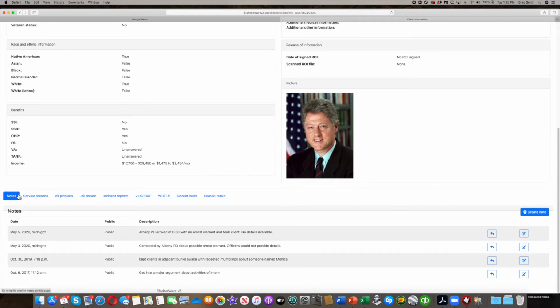Okay, so all of the notes associated with this individual are shown here, and this is the default setting. So it looks like on May 3rd, contact by the Albany Police Department about possible arrest warrant. Officers didn't provide details. A couple days later, they came and took the client. Okay, these are all germane and important things. It's all the same with putting in replies and editing the notes, same as notes anywhere else.